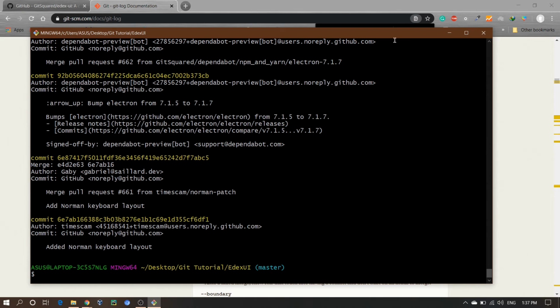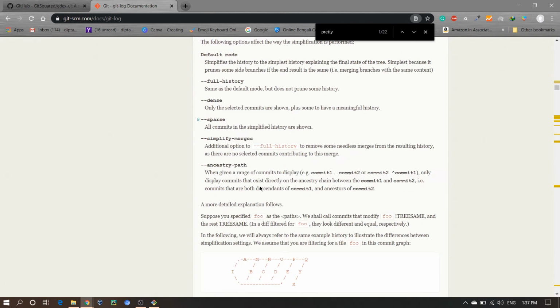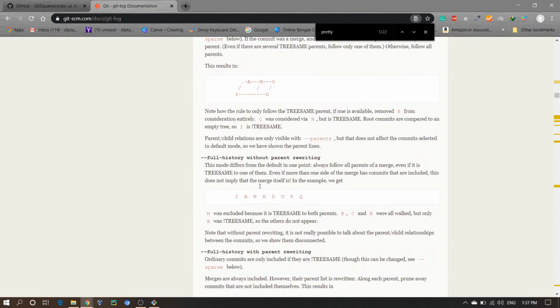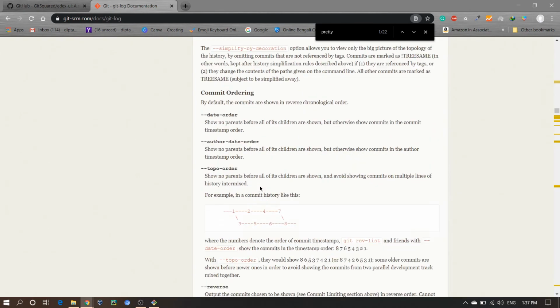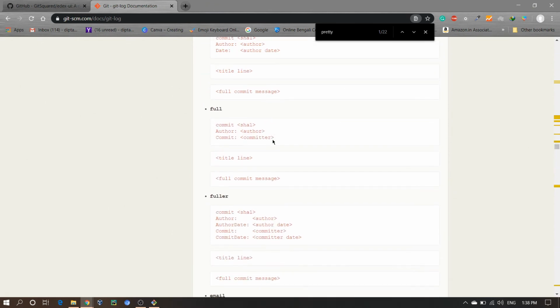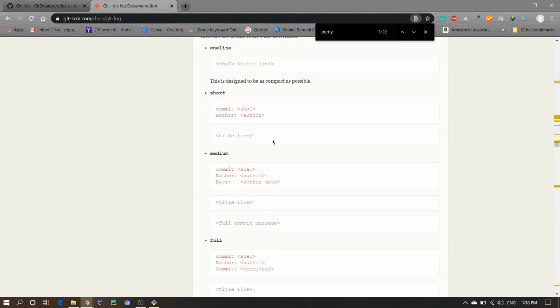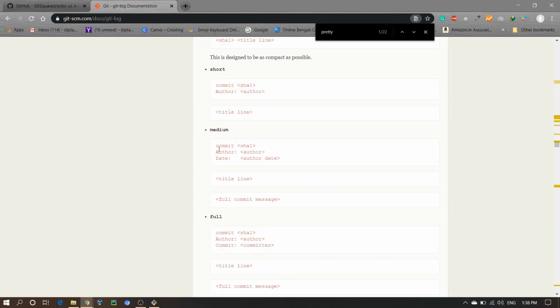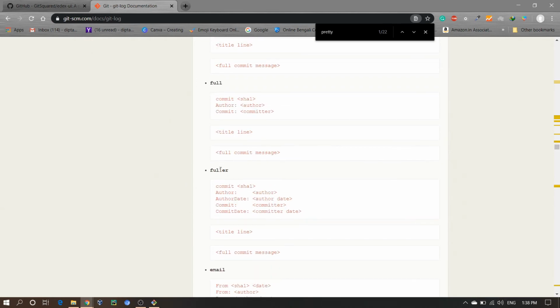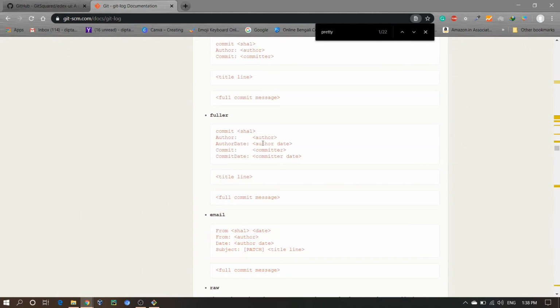Okay. So now again, let's go to the Git documentation and see some more options with --pretty. In the placeholder section, yeah. So in these pretty formats, you can see we can do these things: oneline, short, medium, full. We only saw short and full. You can also do --pretty=medium, and then --pretty=fuller, email, raw.